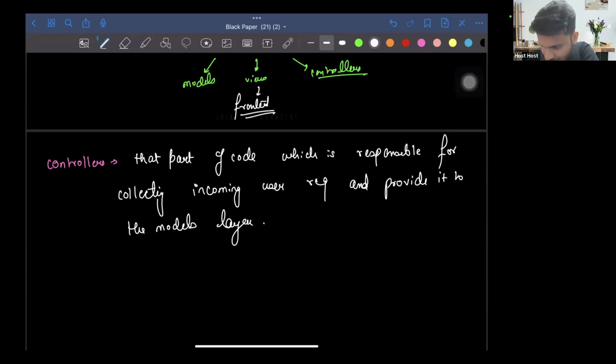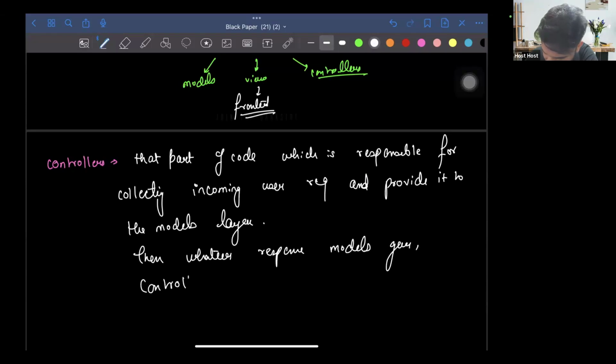Okay. Then whatever response models give, controllers take that and send it to the user.